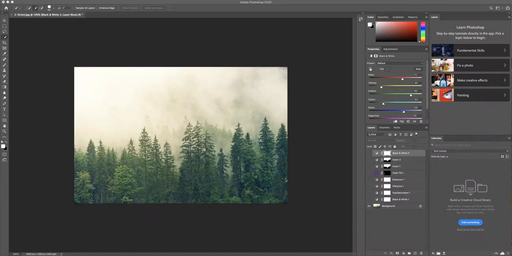Hi, my name is Ari Wilson, and today I am going to show you how to find and use the history panel in Photoshop. I am going to try and explain this as simply as I can so that you can easily replicate what I am doing.